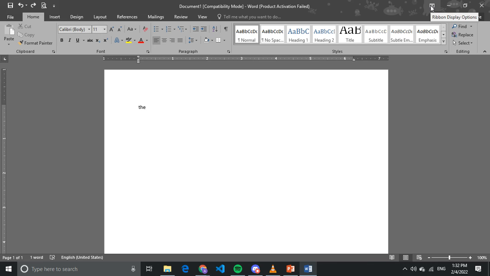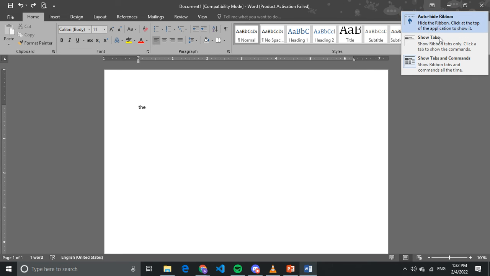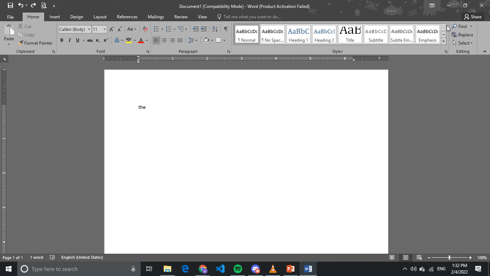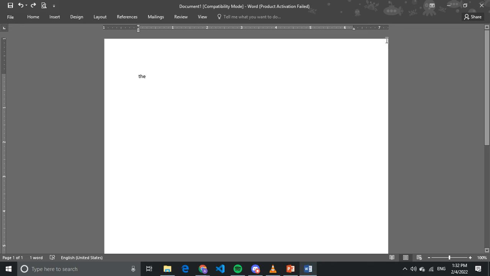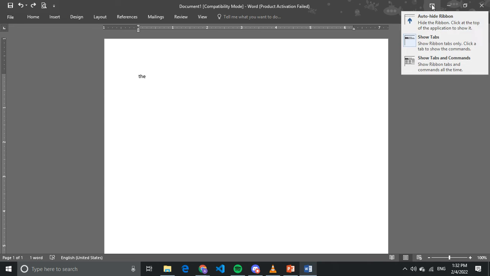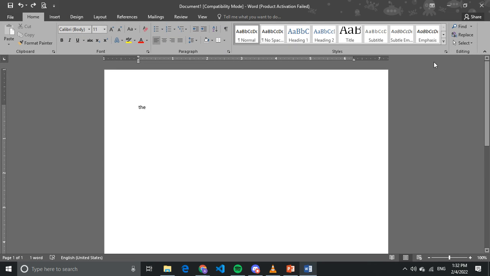Here we have the ribbon display options. If I click on auto hide, show tabs, or show tabs and commands, auto hide is going to hide everything. I can click on it again, show tabs is going to bring the tabs back. And if I click on show tabs and commands, then everything is going to come back. So it's very easy. Some people like to work hiding the tabs, some people like to work hiding the commands, but I like to work with everything on display so I can easily do whatever I want to do.